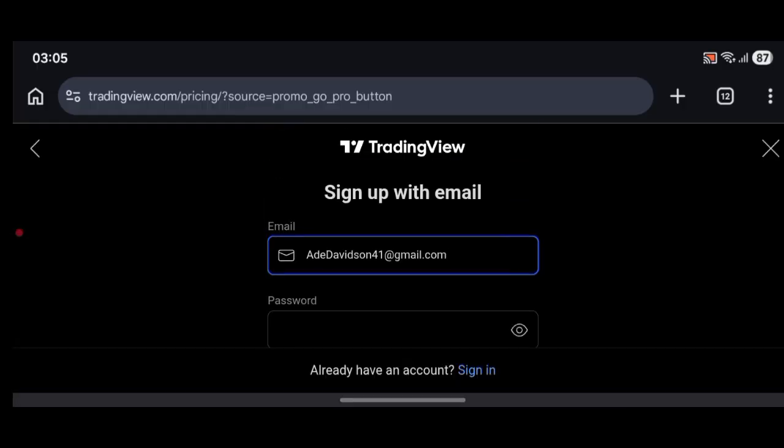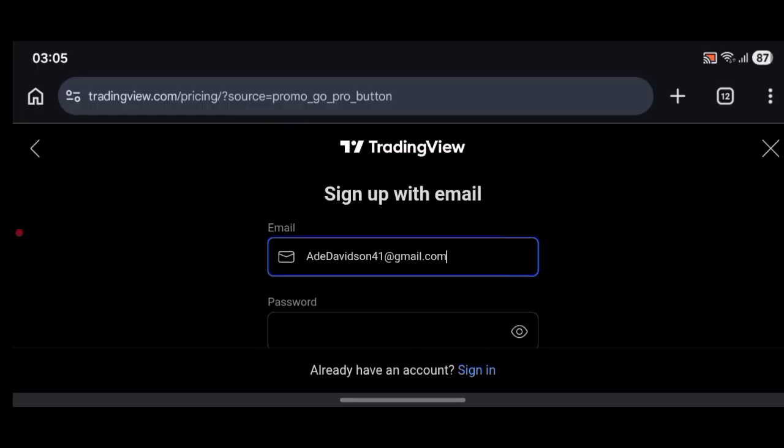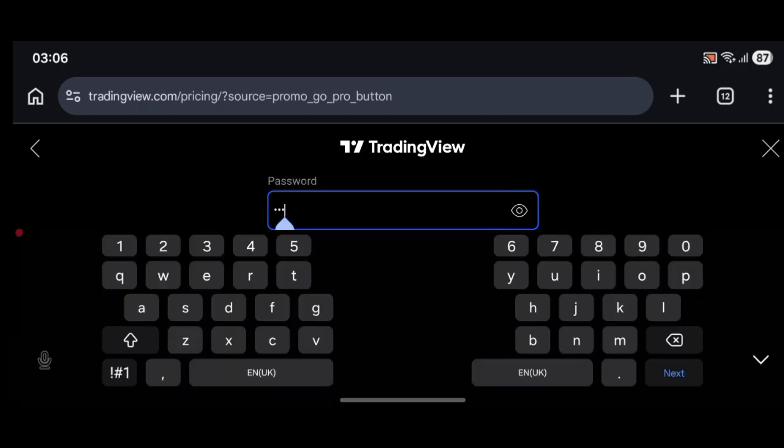Alright, the next thing you want to do is create a password. Whichever password you want to use, make sure it's alphanumeric, which is a mixture of numbers and alphabets, and also don't forget to add special characters to your password.